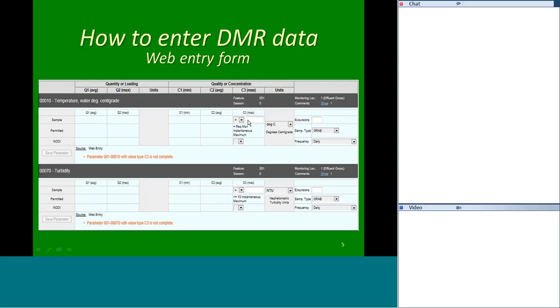You'll see that there are no result boxes for C1 or C2 or Q1 or Q2, just letting you know that, just like on your paper forms, where a result is expected there is a field box there to notify you of that. So for the result, you enter your results. There's a drop-down menu for the units. You can enter your excursions.